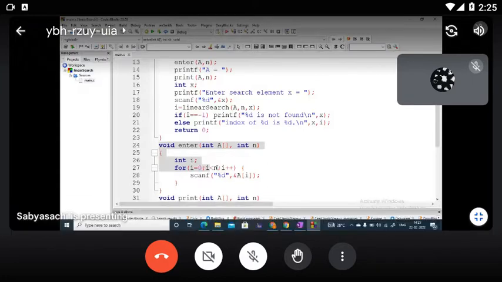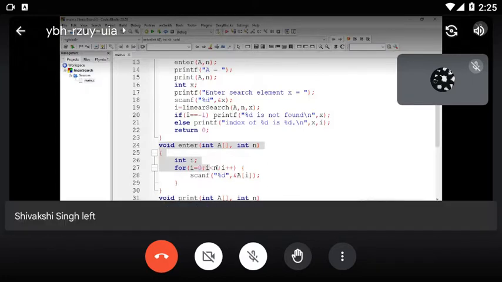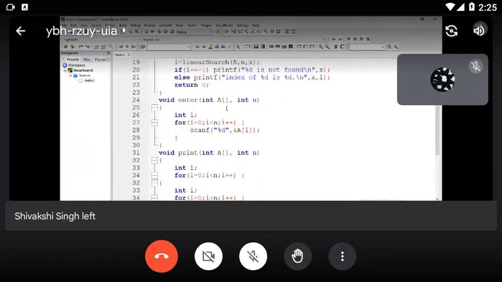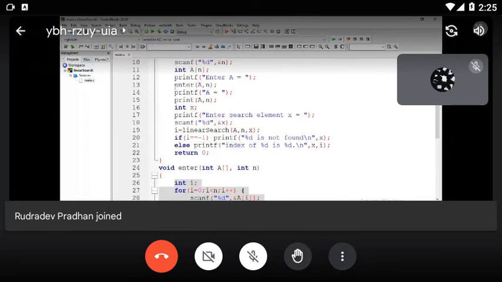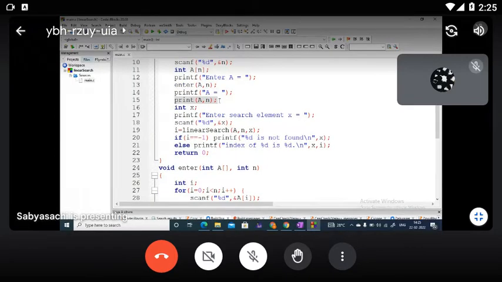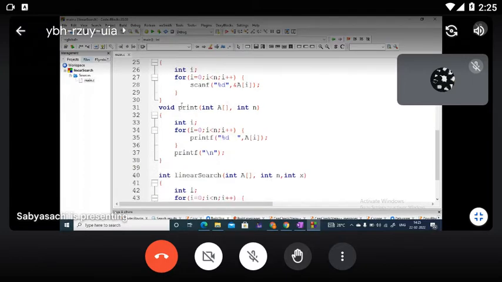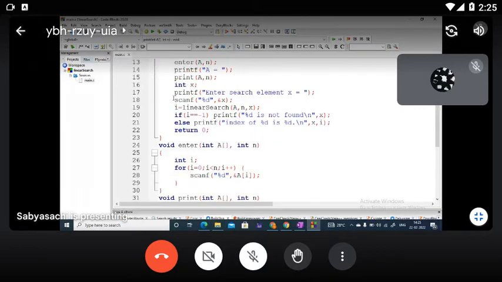Is that clear? So here I am calling the enter function. Inside the enter function, you enter the values of A, and that is visible here in main. Then similarly, I am calling the print function to print the values. You can see the print function takes the array and prints the values. Then I am calling the linear search. Enter the search element, then call the function linear search.